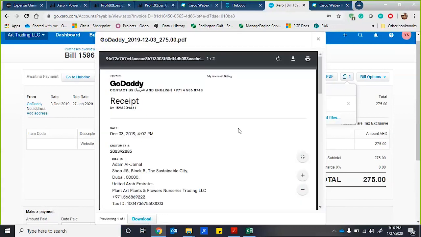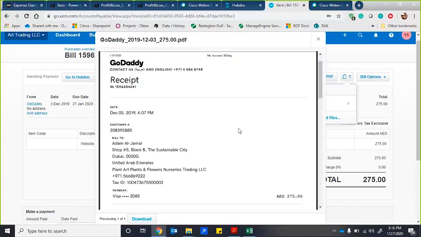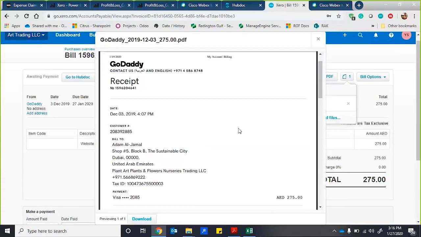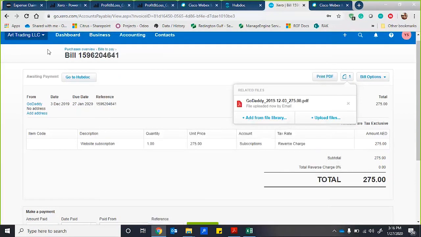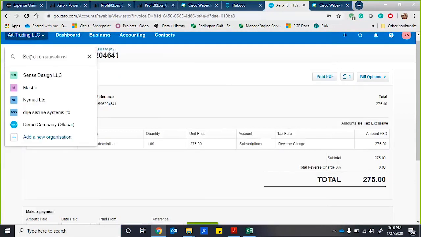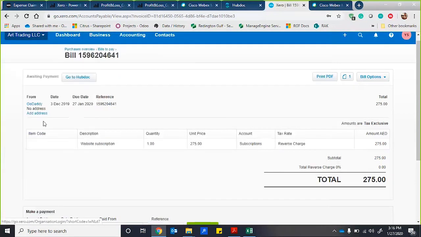So the good thing about this is when you're reviewing accounts and when you're providing real-time reports to management or to the business owner, if they want to drill down, they can actually go down to the actual receipt. So that's the thing that is quite good with that.